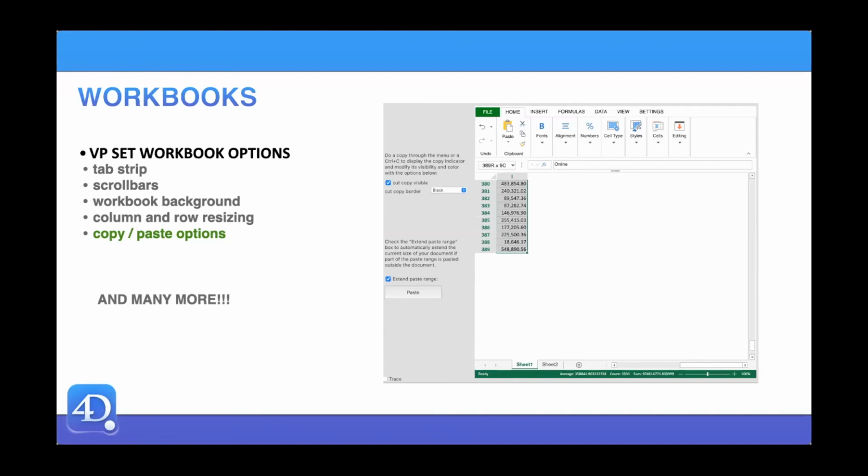And I invite you to review the documentation, because I don't do it justice, but we'd be here all day. There are many more commands and attributes available to help you fine tune your 4D View Pro document.